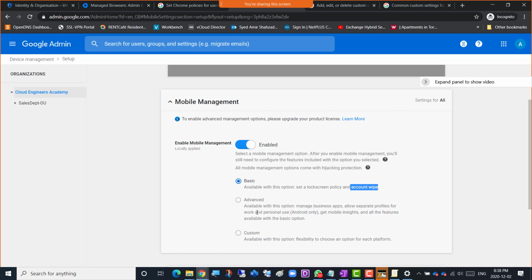The other options are advanced, available with this option, like workspace and personal space. Yes, exactly. So the workspace will be all gone if the wipe is sent in most MDM device versions. Okay, you're right about that.